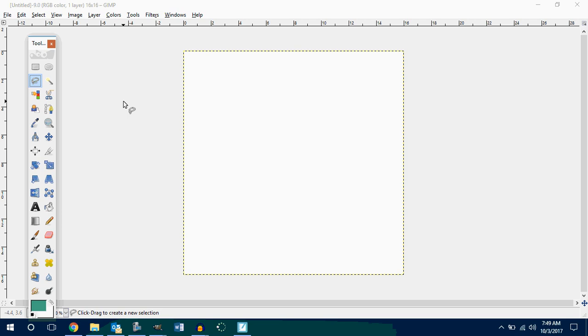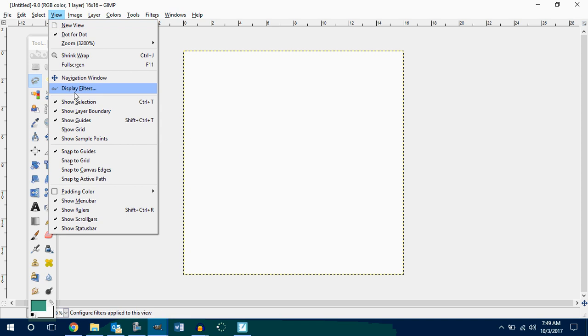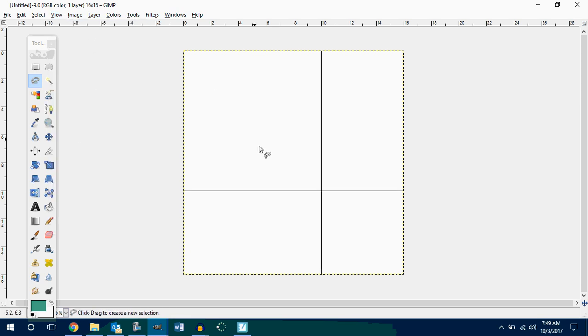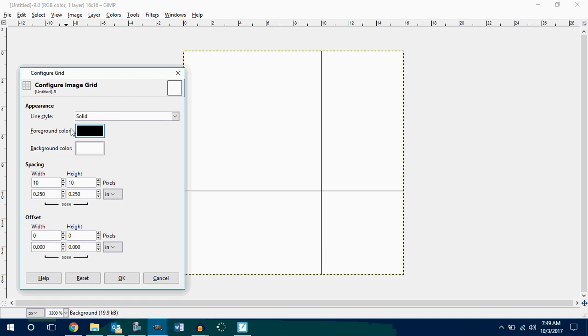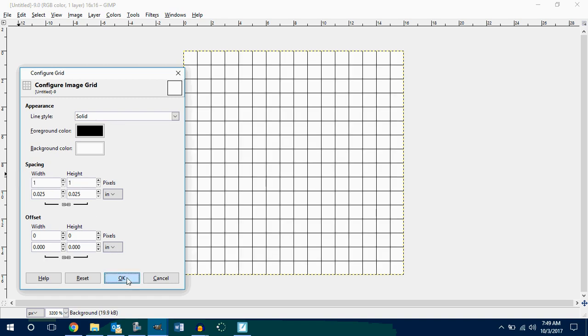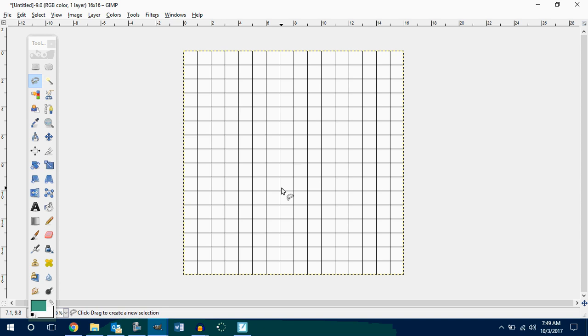You want to show the grid here. So you're going to go to View, Show Grid. That's not the right grid. Now you're going to go to Image, Configure Grid, and I don't want it to be a 10 by 10. I want it to be 1 by 1. Okay? Now you have a 1 by 1 pixel grid. By the way, this is what a pixel is. What is a pixel? Pixel stands for picture element. It's an abbreviation for picture element. Every image is created with pixels.